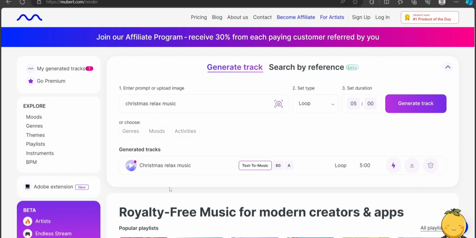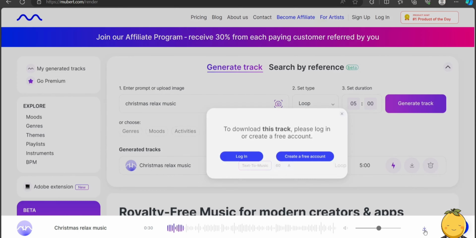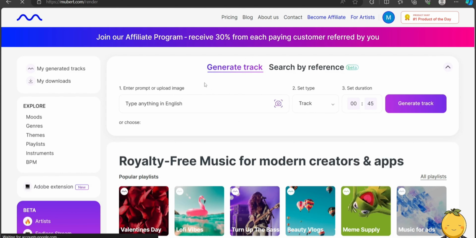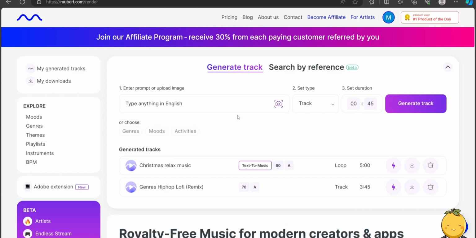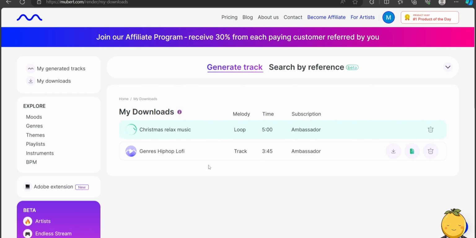And there it is. Let's listen to it. Just amazing. Let's download it. Okay, now we need to log in or sign up. I previously signed up by connecting my Google account, so I will log in with my Google account now. Look at that, there is our track. Now let's click on the download button again. Now go to My Downloads. Here our track is being prepared for the download.